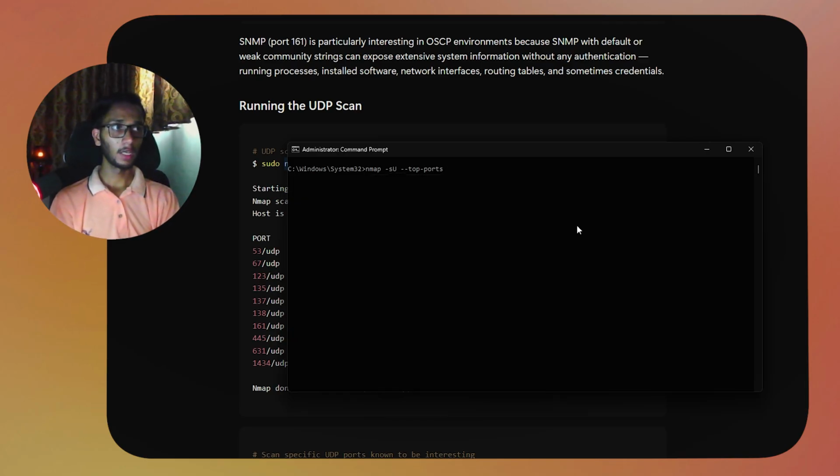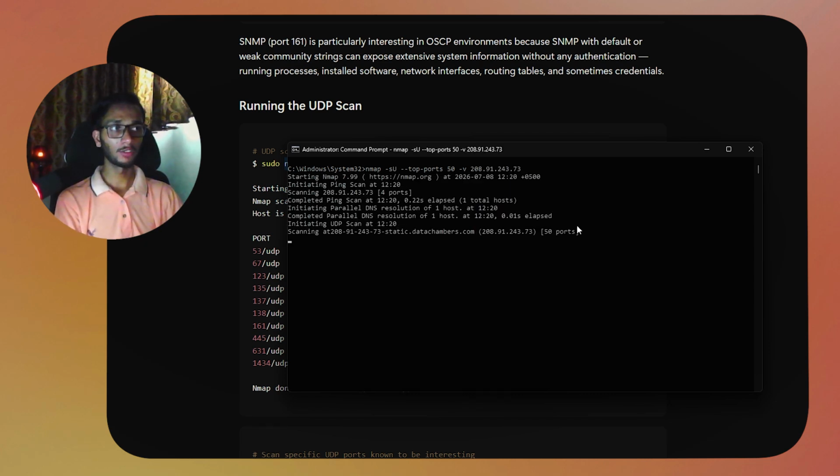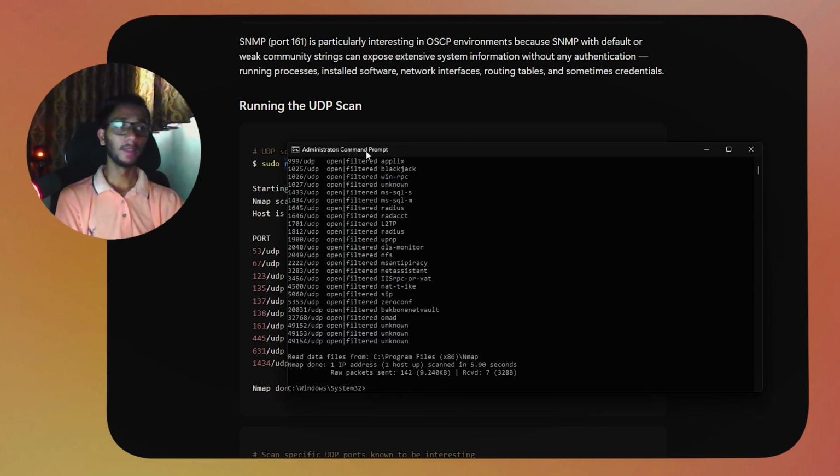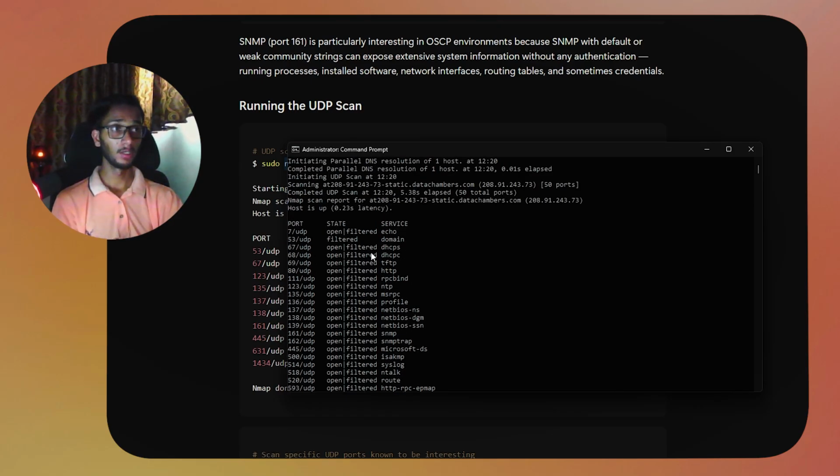Let's do this, and let's specify the top 50 ports, and then I will use -v so that it tells me things as it goes and shows me the report as it goes. Let's just wait and see what we get, and then let's figure it out. Okay, so there are a lot of ports. You see right here, open|filtered. It doesn't tell you really.